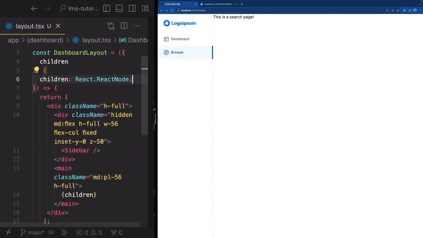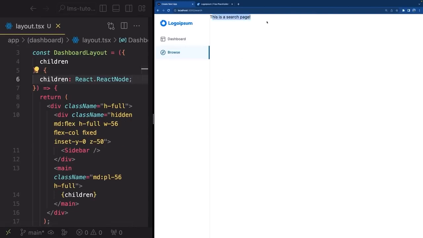And now if you try, there we go. You can see this is a search page. And if you click on the dashboard, we have our little icon to log out from here. Perfect. So we have our sidebar now. What we have to do now is add our navigation bar. So let's go ahead and do that.